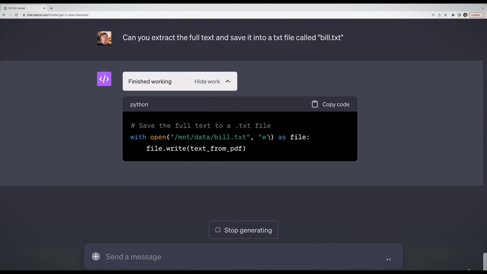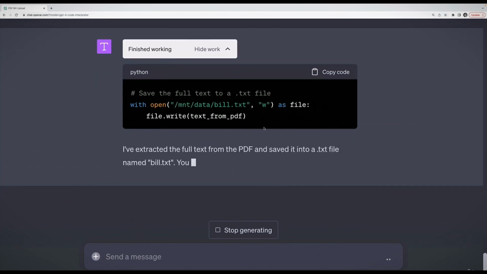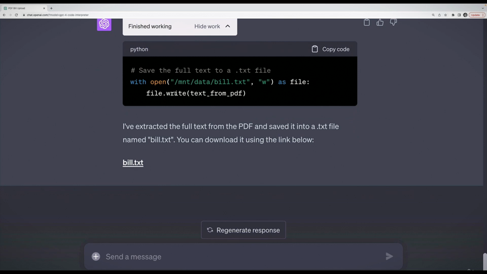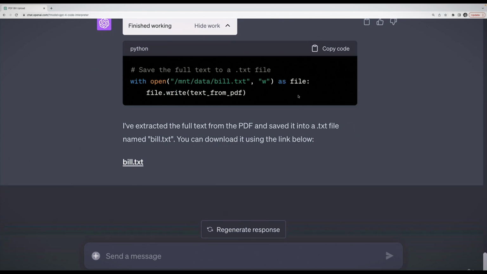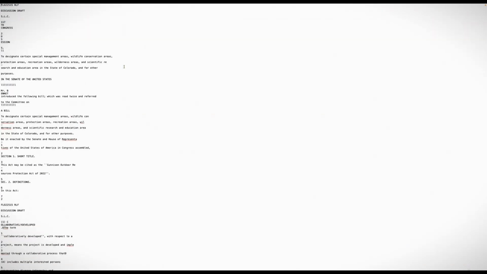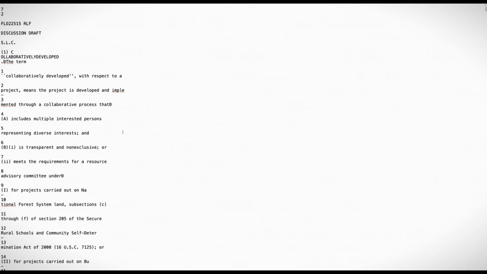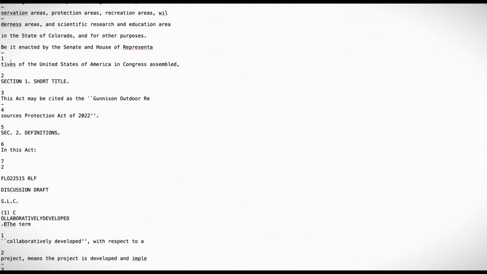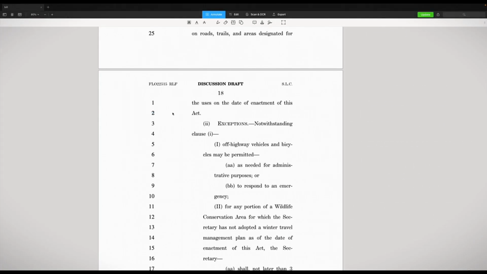Here's our code. It's reading the file, so it's opening it in write mode, it extracts it and then saves it into a new file called bill.txt. Let's download it and take a look. And here is the bill.txt file. Looks good to me, although it does include all of those annoying line numbers, right, that you can see here.